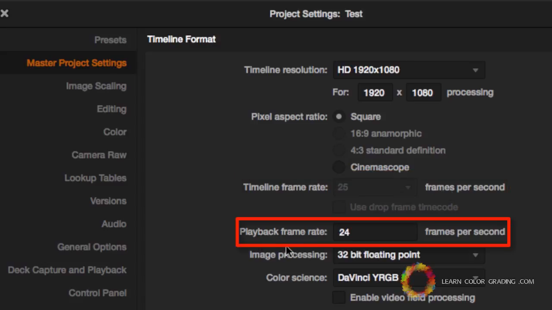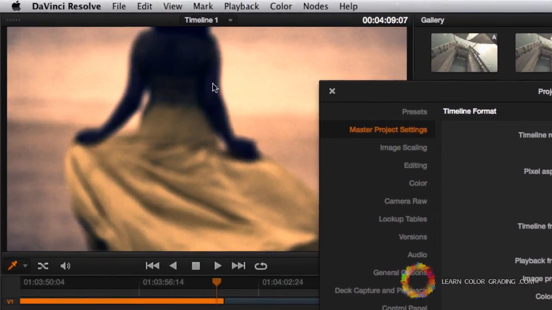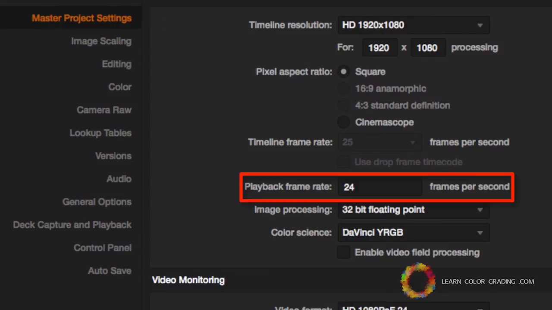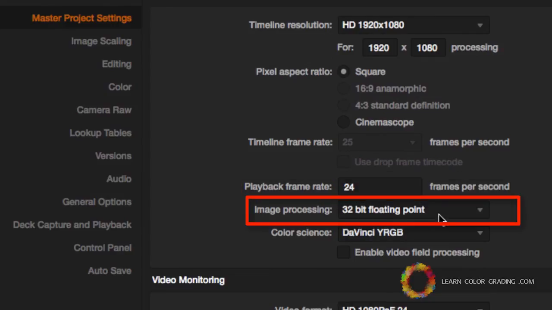Next, we have the playback frame rate. This is the frame rate for your screen playback. So when you're playing your footage on the monitor here, what frame rate is your footage being played at? If you have a lower power machine, you can change this number to make your machine more relaxed while you're playing your footage. Then image processing, just keep this to 32 bits.